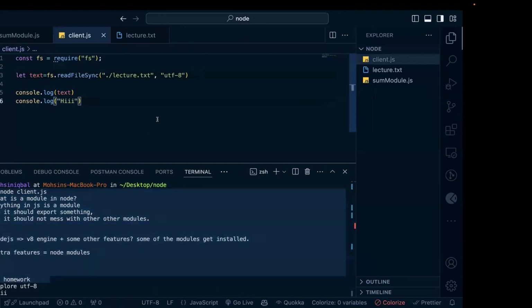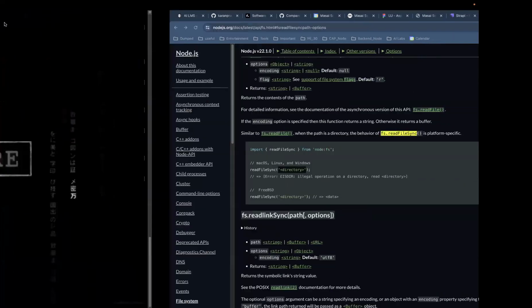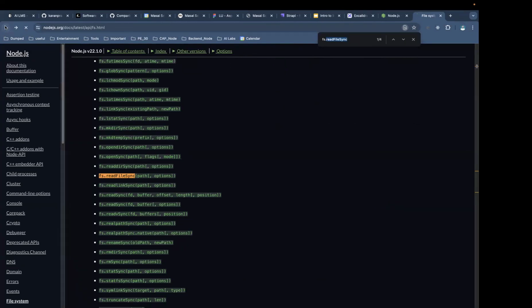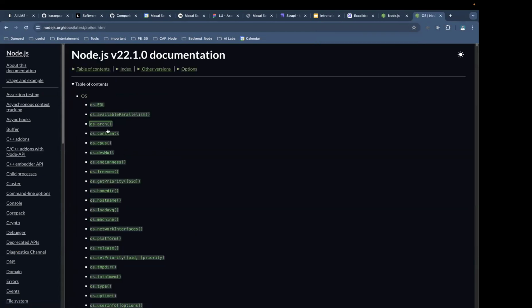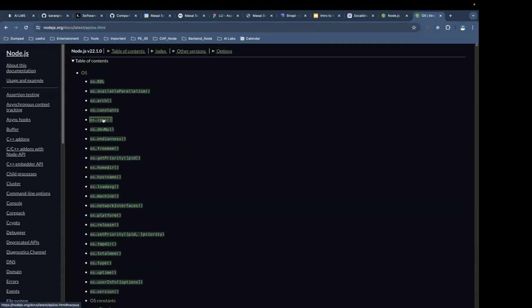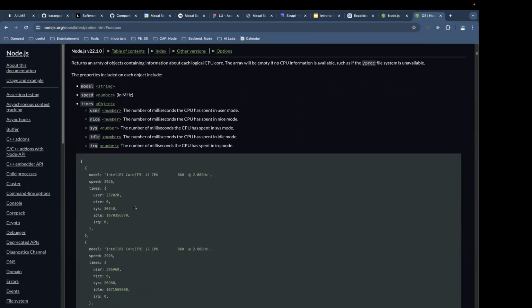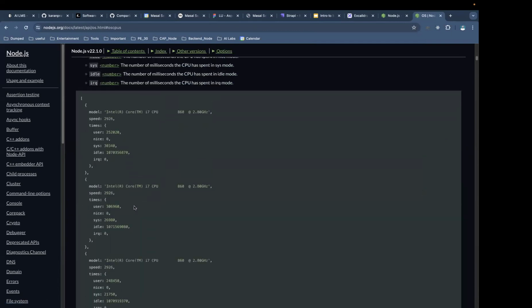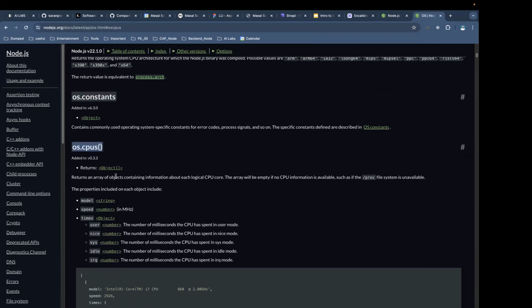Similarly, we have something called the OS module. I can go back and search for the OS module. This is the OS module. See how powerful it is. That's what I want to show you. If you go to os.cpus and run this function, we'll check how to run this function. It returns an array of objects.